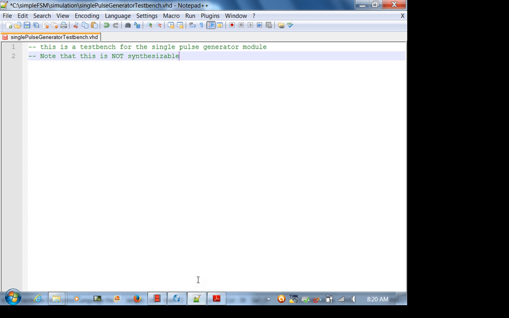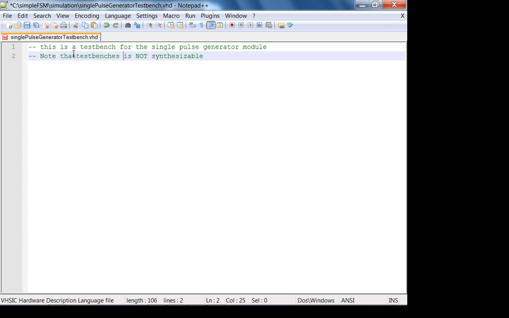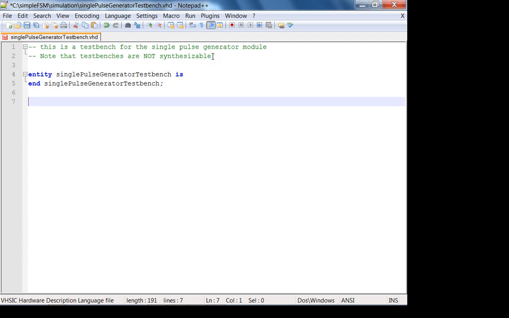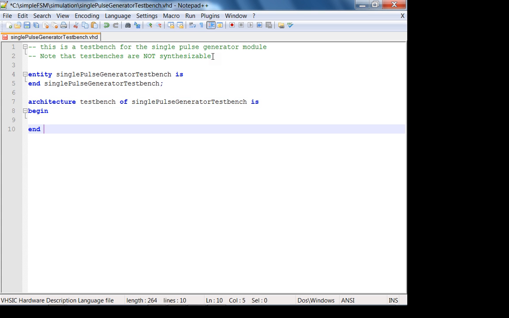So anyway, note that test benches are not synthesizable. One of the things I always get confused about is how to do the entity declaration, because there are no ports. Single pulse generator test bench has no ports, because it instantiates everything, like clocks, etc. So in single pulse test bench, that's about it, semicolon. Okay, architecture test bench of single pulse generator test bench is begin, end test bench.